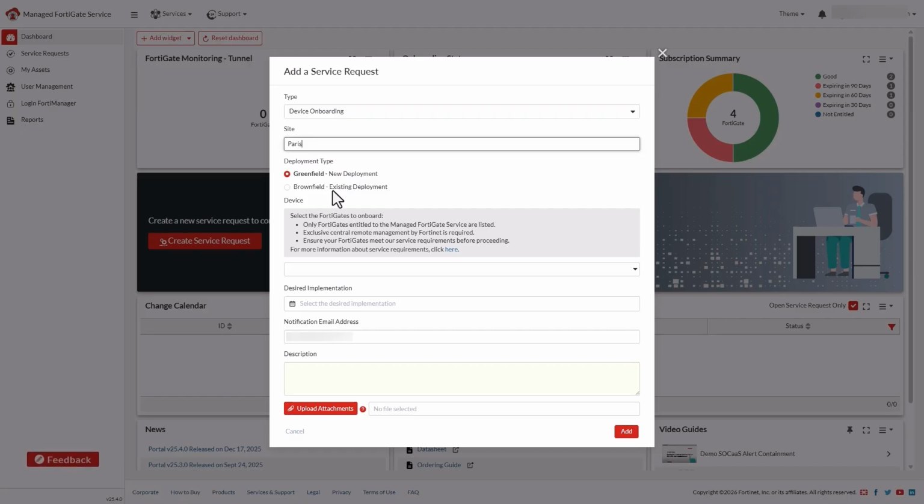Brownfield Existing Deployment: choose this if your device is already configured and it doesn't need any configuration from the Managed FortiGate Service. Since this is a remote managed service, verify that your FortiGate has the required internet connectivity and it is running the correct firmware version before submitting your onboarding request. You will find a link to the full service requirements on the request form. Depending on your selected deployment type, our Managed FortiGate Service team will work with you accordingly.